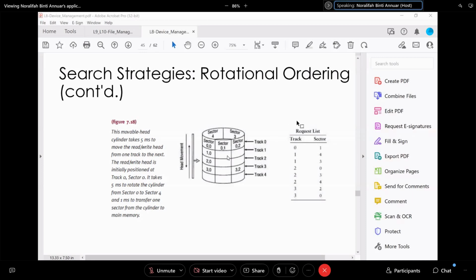Keep in mind it is a request list. So the head will be moving, sekejap track 0, sekejap track 1, sekejap track 2 and so on, based on the list. Okay, this mobile head cylinder text is a very important information. This mobile head cylinder takes 5 milliseconds to move the read and write head from one track to the next. So this is the seek time here. So untuk move daripada one track to another track is 5 milliseconds. Track 0 to track 1 is 5 milliseconds.